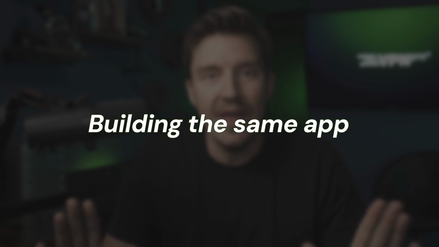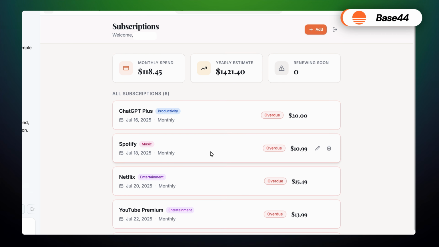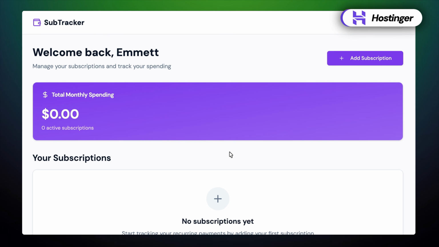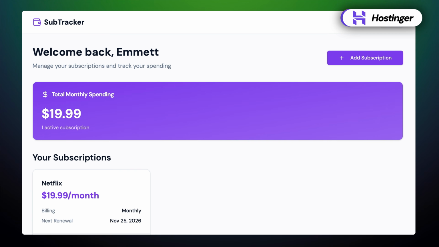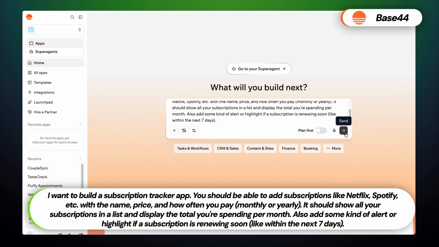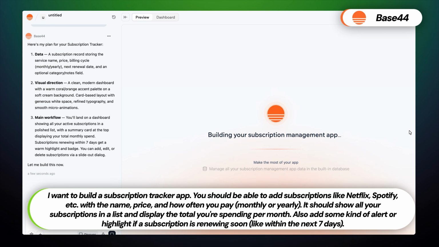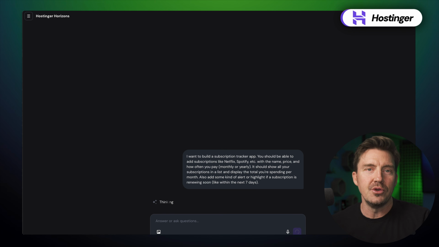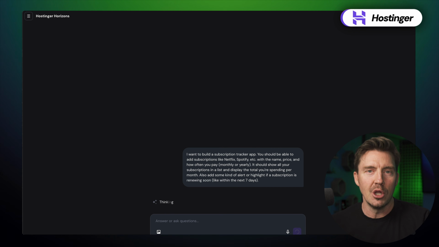Okay, so for this test, let's build an app with AI tools. For example, a subscription tracker app. Nothing overly complicated, but realistic enough that most people could actually use it, and I could actually make money from it. Now, the prompt itself is intentionally simple. I don't have hours to spend crafting the perfect instructions. Let's be realistic. We want the robots to do most of the work, if not all of it.